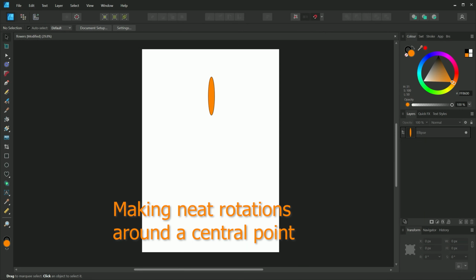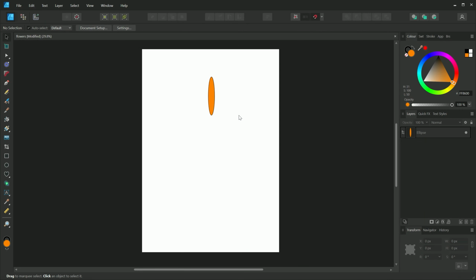Hello and welcome. If you're useless with maths like me, how would we work out the rotational angle to get petals equidistant around a point? Well, I say petals, but of course it can be applied to any items duplicated and rotated around a point. There is of course power duplicate, but you need to know the rotational angle.